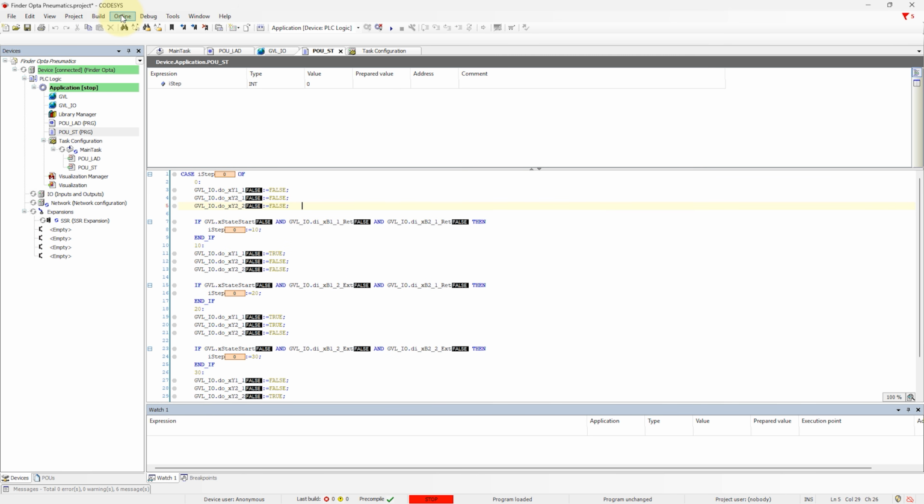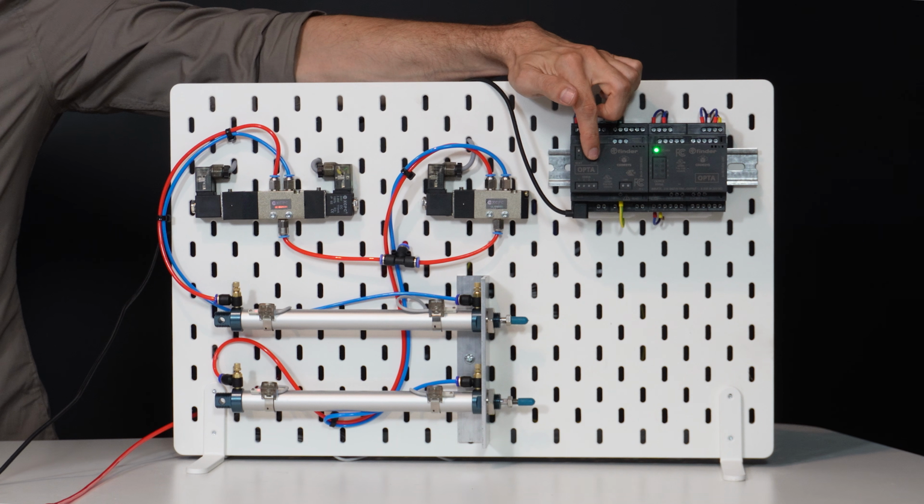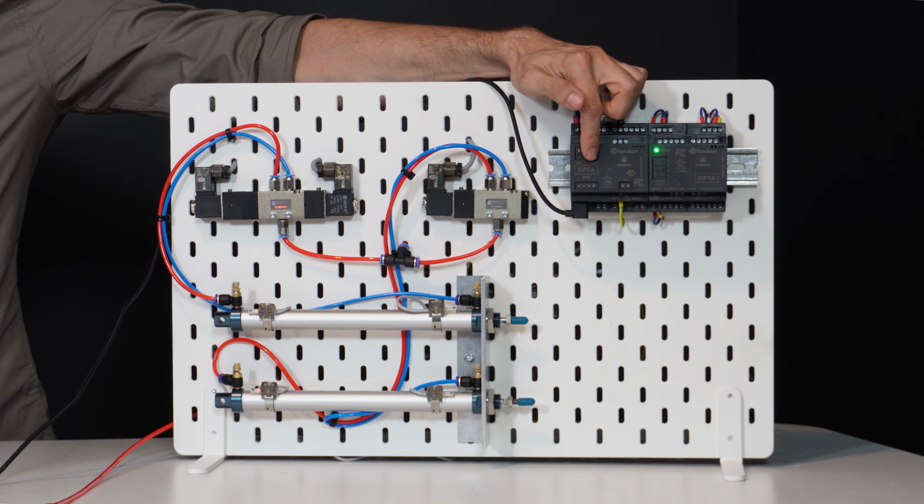Great, I am already in online mode. The controller is in stop mode. I can also perform a warm restart to reset all variables. I press start and nothing happens. Let's see. Our program is waiting for the variable X state start. So I need to press the button on the Finder OPTA controller.